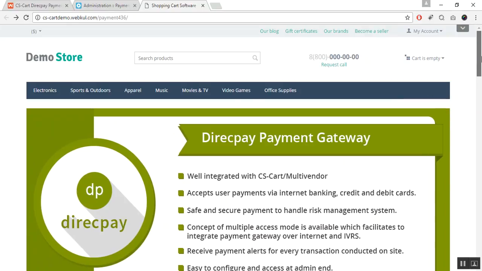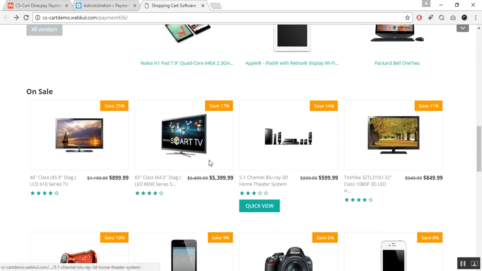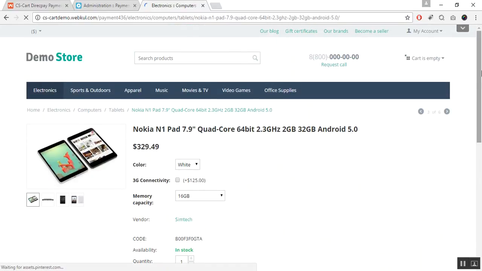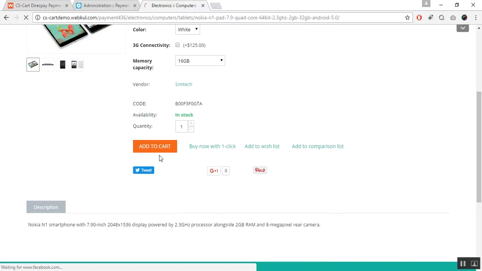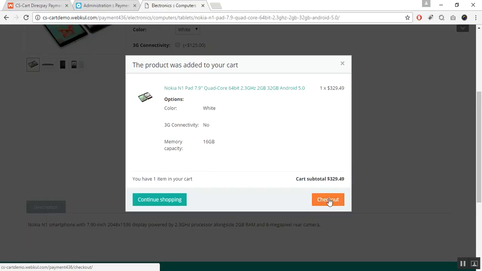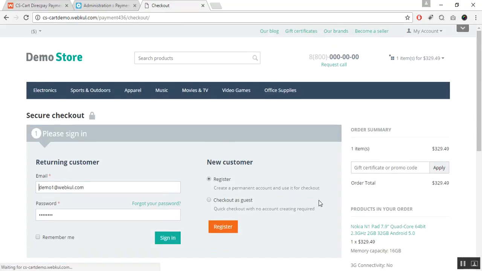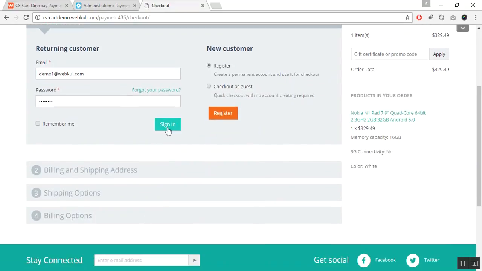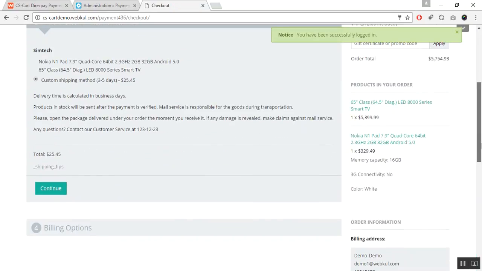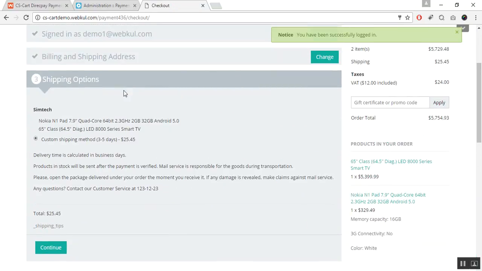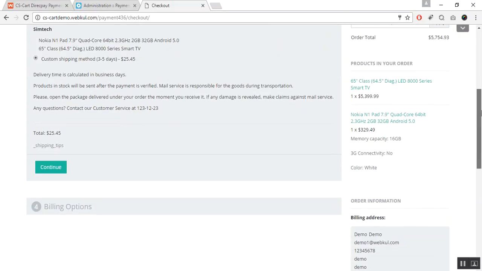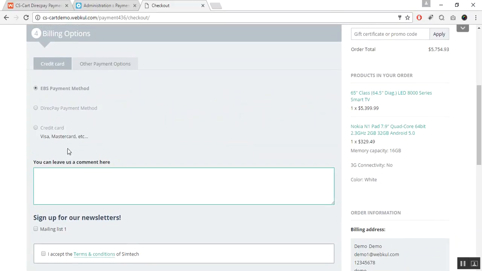This is my front end panel. Go to the product detail page and add a product to the cart on behalf of a customer. Let us add this product to cart and continue towards the checkout page by clicking this checkout option. The user needs to sign in with the login details. He needs to enter the billing and shipping address, and he may continue with the shipping options present over here.